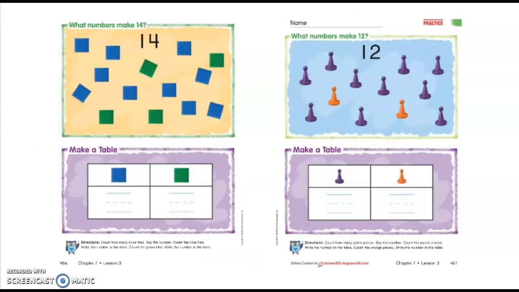Let's flip our page. Now we want to see what numbers make 14. We have blue and green squares. Let's count the tiles all together. 1, 2, 3, 4, 5, 6, 7, 8, 9, 10, 11, 12, 13, 14.